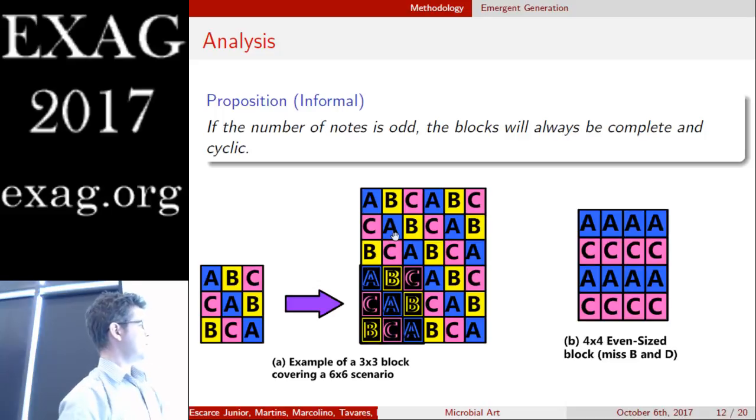But at a high level, we can prove that if we have an odd number of notes, those musical blocks are always going to be complete. We are always going to have all notes in the set, and they are always going to be cyclic, so that we can always concatenate those. But if we have an even number of notes, we are always going to miss some notes of our set. So if we have a 4x4 set, we would be missing notes B and D.